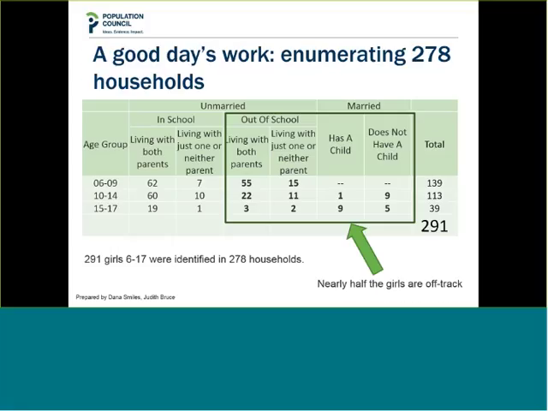Okay, this is an example of a girl roster exercise that was done by my colleague Omar, who's going to be speaking later in the webinar. And basically what you can see here is that of the 291 girls total that were reached in this exercise, many of them are in fact off track, quote unquote. They're either out of school when they should be in school, they are living with one or neither parent, or they have a child, or they're married. And so there are many combinations of vulnerabilities or being off track that girls can experience, and this really puts them at a disadvantage in terms of being able to access programs.